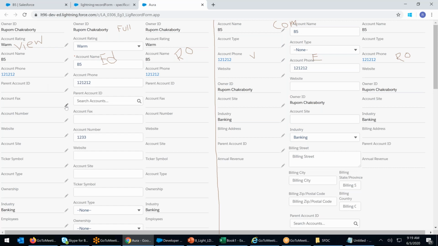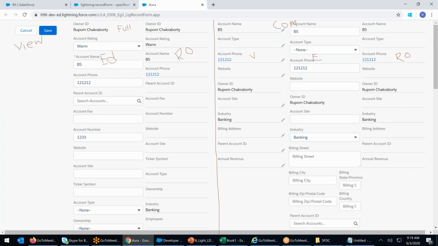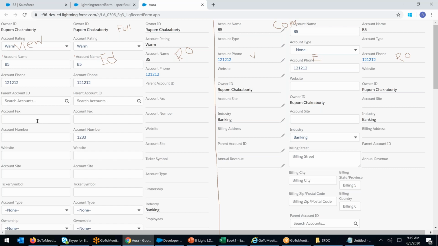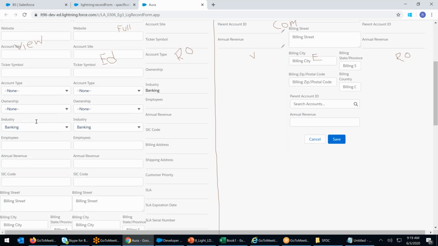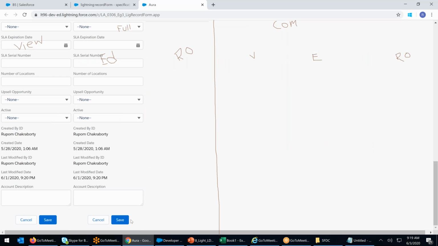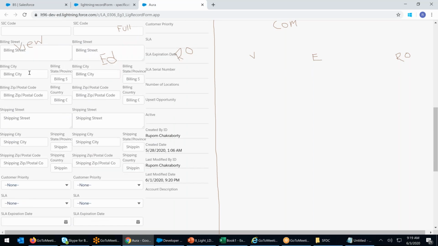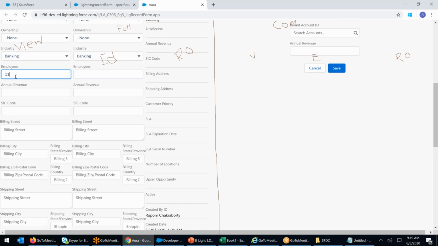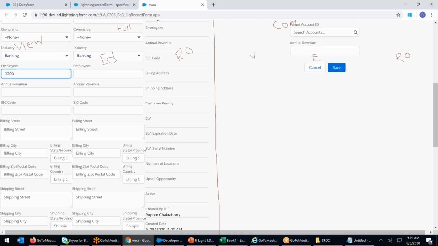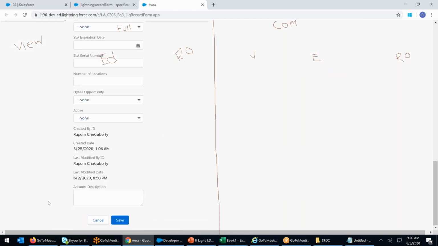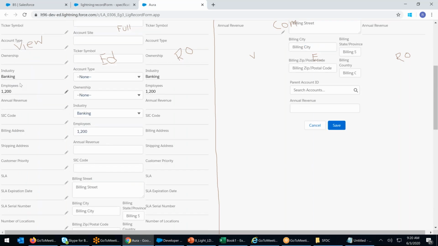But whenever you click on this pen icon, it comes to an edit mode. As soon as it comes to an edit mode, you'll have a save button at the bottom. That means whatever you're writing here, you can save. I change employee to 1200, scroll down and click on save. The data gets committed to the database and it goes back to read-only mode.